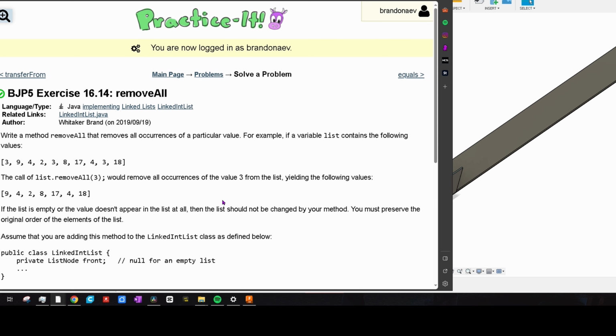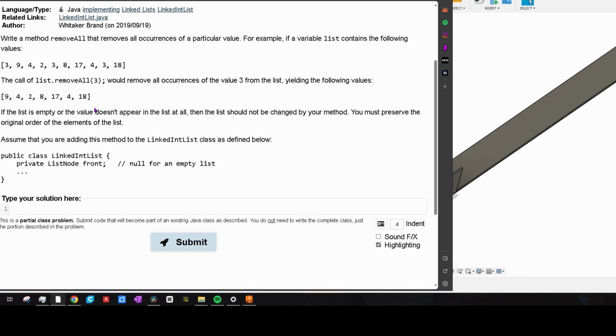Practice exercise 6.14 removeAll is going to ask us to write a method called removeAll that removes all occurrences of a specific value. Here is an example of what's happening. Read through it on your own. We can assume that the following LinkedIntList class exists, and with that in mind, let's start coding.